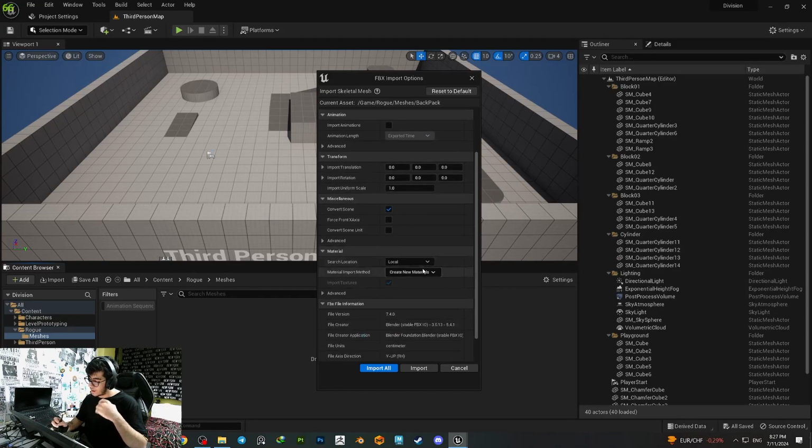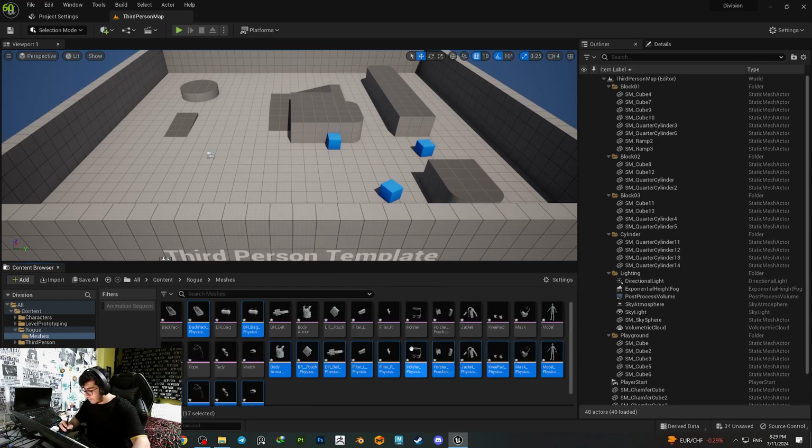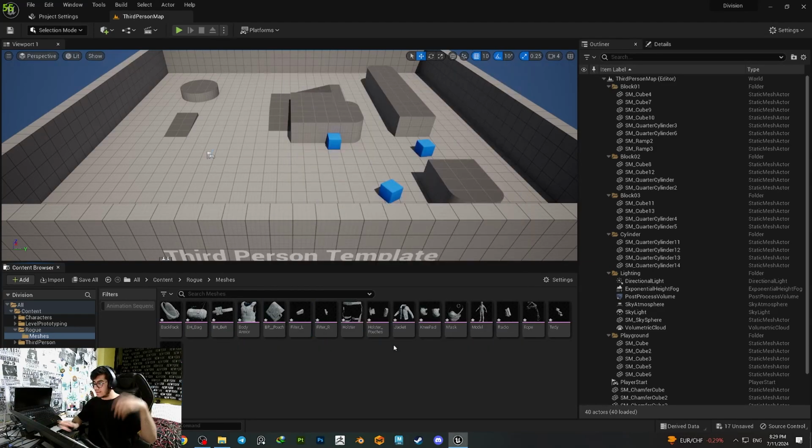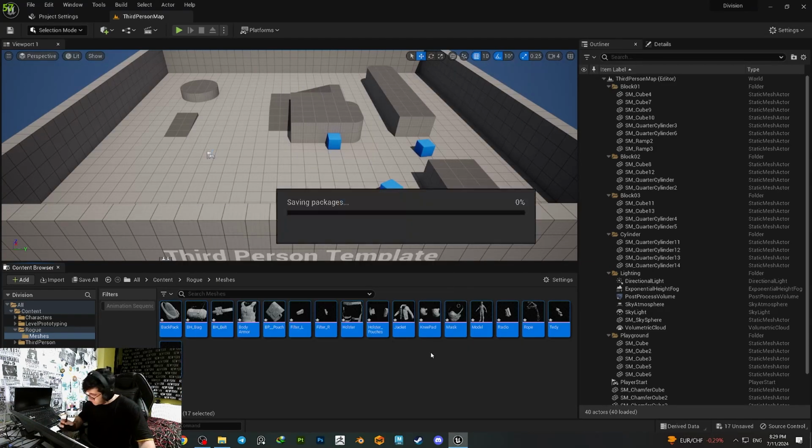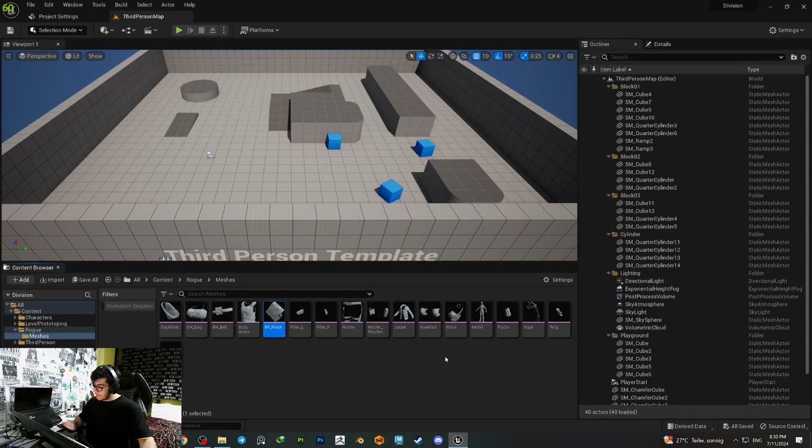In this case, if I create a new material, it actually will break. Too much stuff will import, so I do not create materials and do not import any textures, because I want to import them manually. It may take me a while, but it's actually worth it. The cleanup is not. And import all. I will delete every physics asset for this. So we have our meshes.